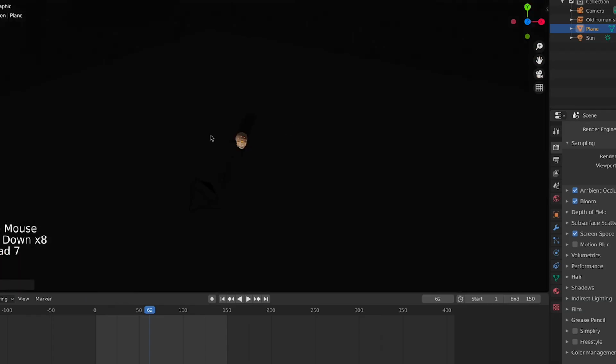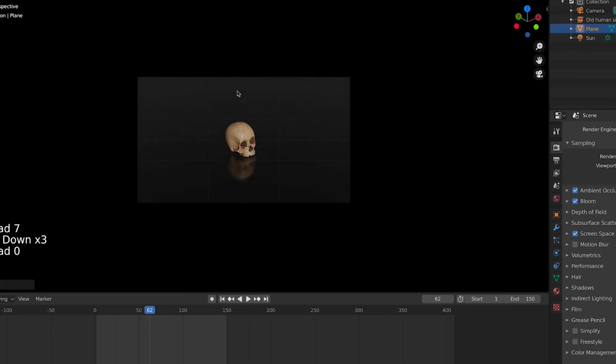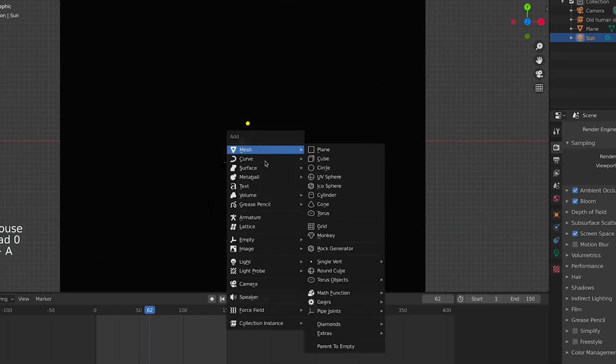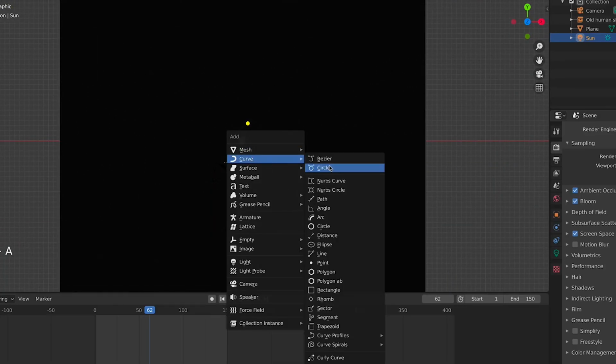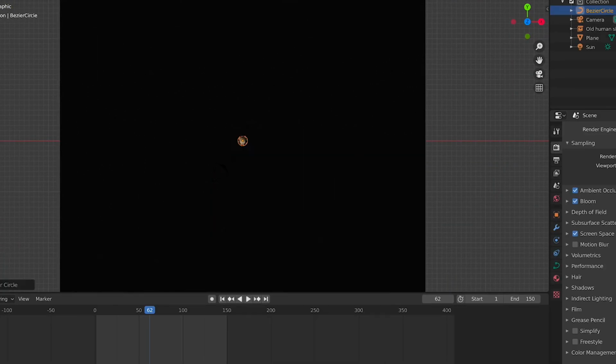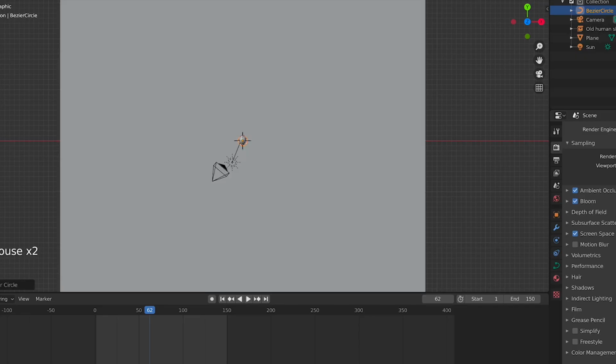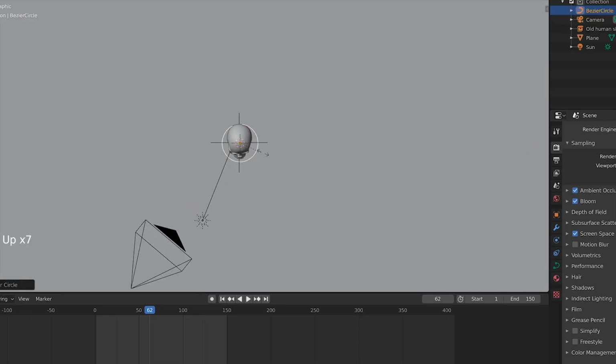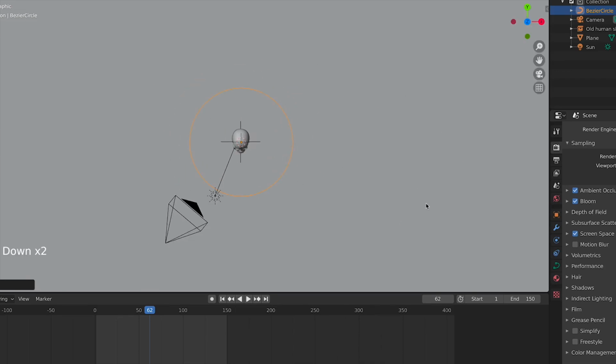So now, as I already mentioned, I want my camera to rotate around the object, and we can do it by adding, with the Shift and A, a circle to our scene. And now I'm going to switch to solid view so we can see it better. And now I will scale this curve around the school.